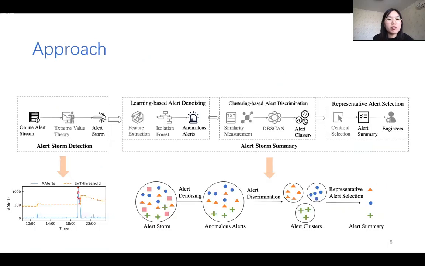Inspired by the findings from our study, we propose the first approach to handling alert storm, which contains two components, alert storm detection and alert storm summary. Specifically, for online alert data, we formulate the alert storm detection problem as online changing point detection and adopt extreme value theory to detect alert storm adaptively and accurately. Then, if an alert storm case is discovered, the second component will be triggered to assist engineers to identify the problem. Alert storm summary includes three steps.